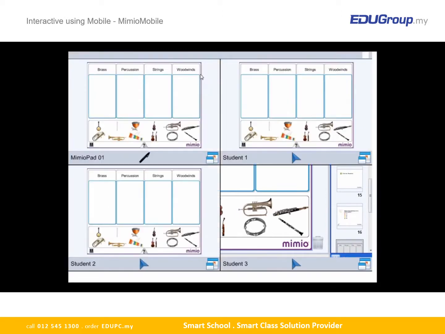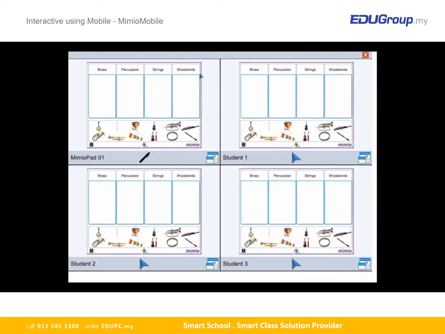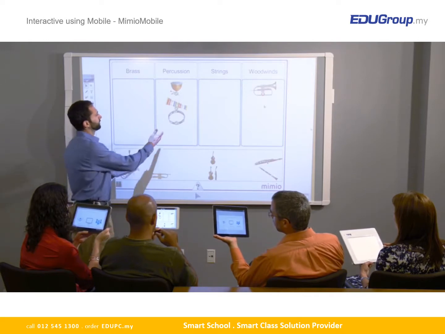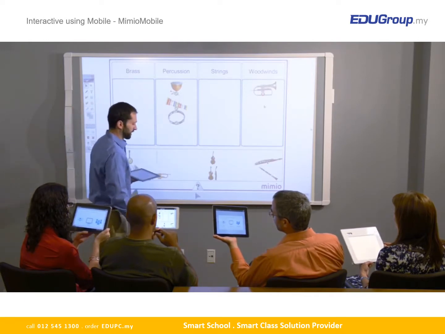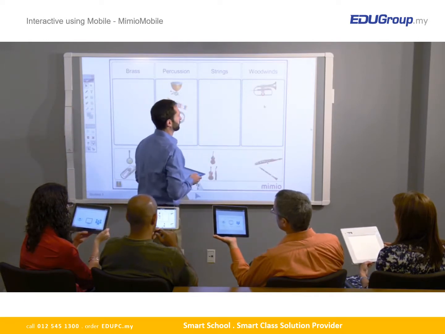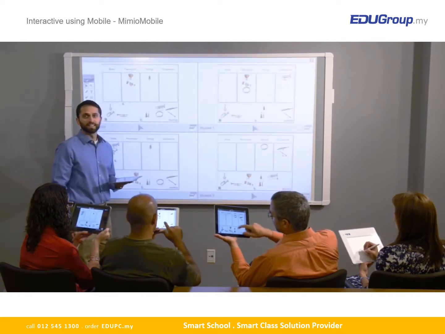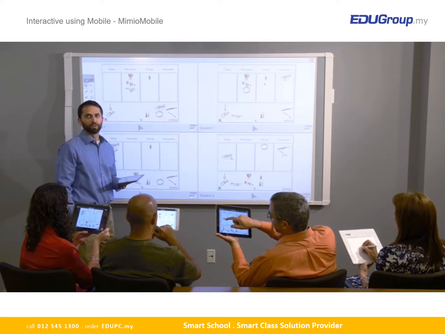You'll notice that the screen is split into 4 different areas, one for each device being used. I can highlight one of the students' work, and we can see that this student has a grasp on the percussion, but needs to work on woodwinds. This is an example of one of the collaborative features of Mimeo Mobile.